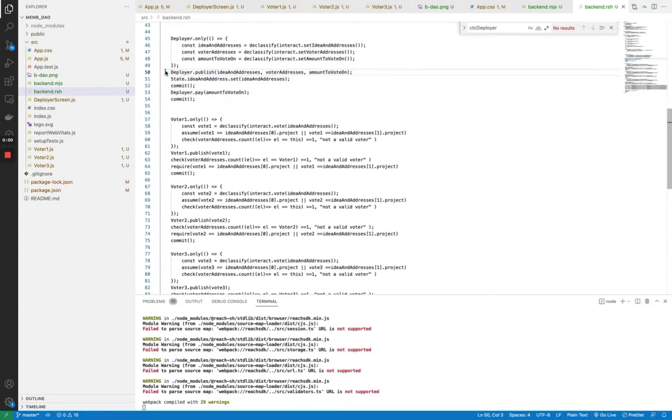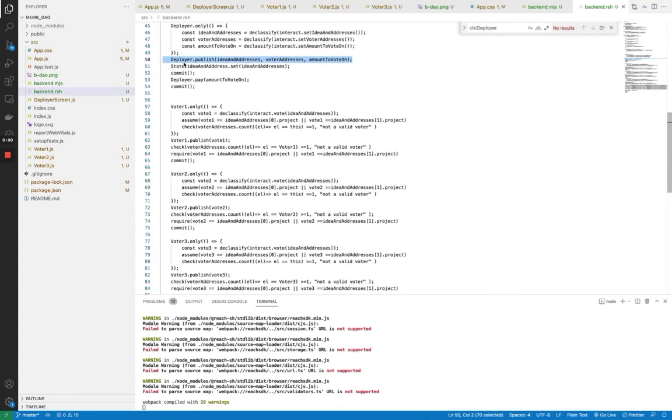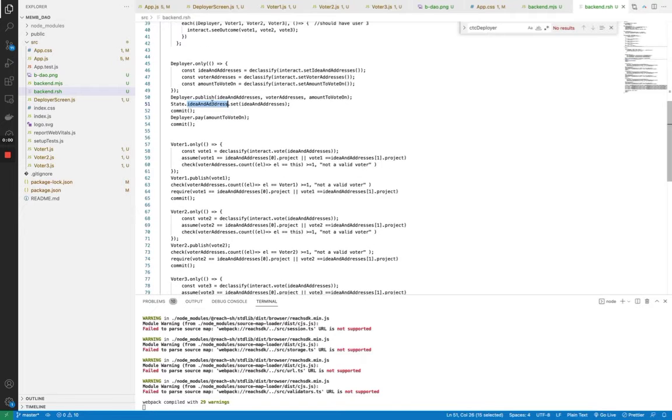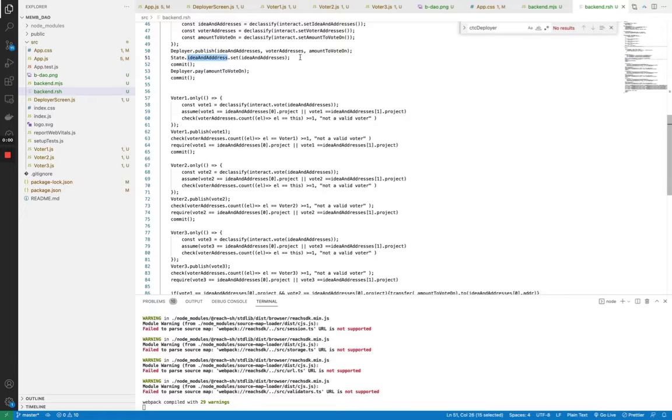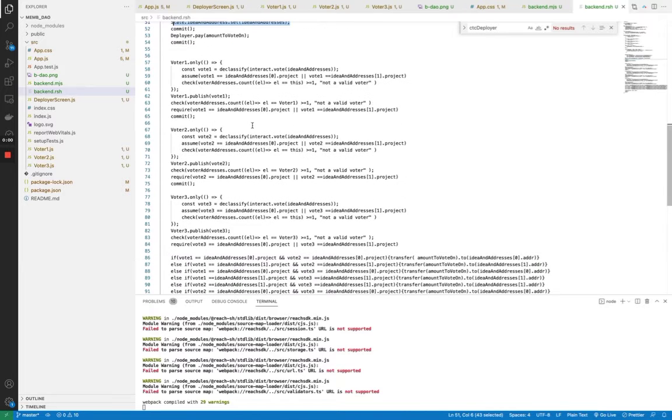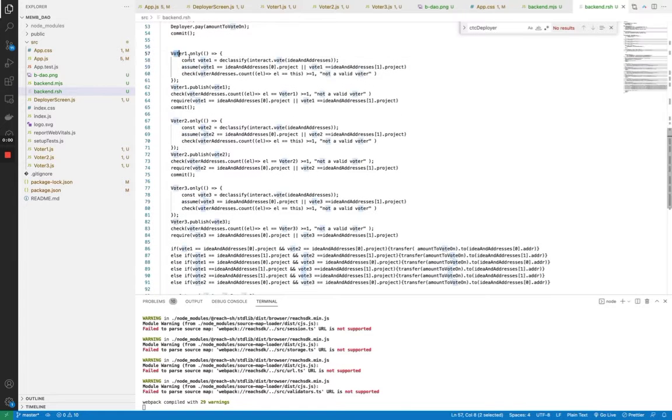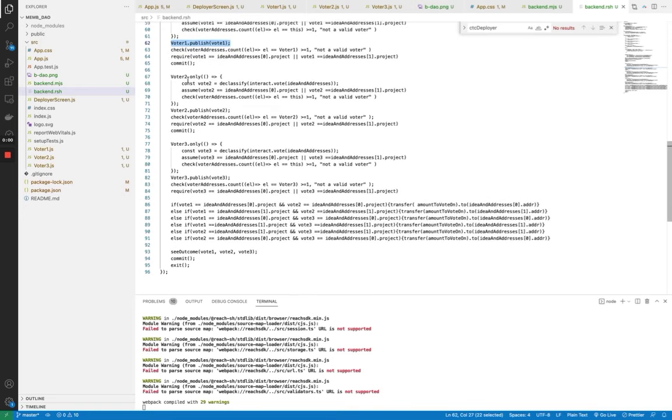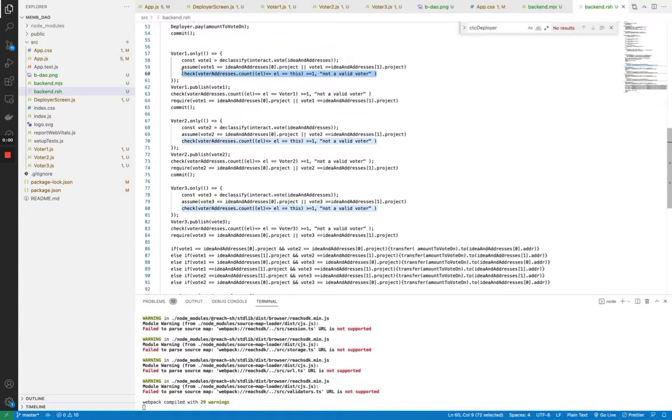So we also have a voter. The voter can vote in any of the projects that the deployer already sends. So we have the deployer, we add 3 voters on this project, voter 1, voter 2, and they are going to vote on 2 projects. So that means we have a total of 4 participants on this project. So here we deploy our contract.